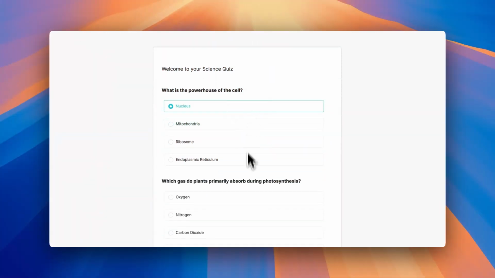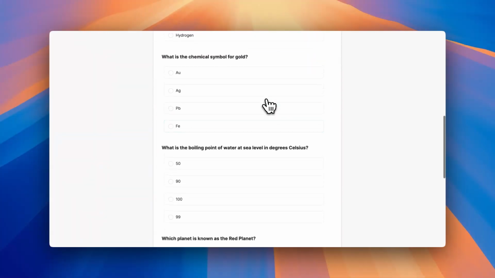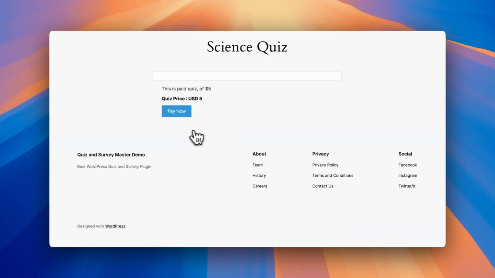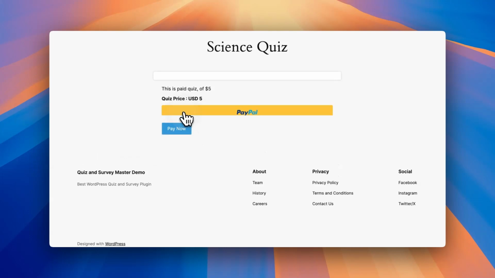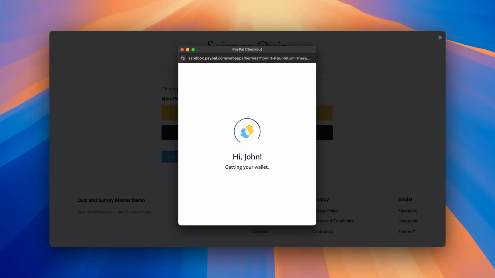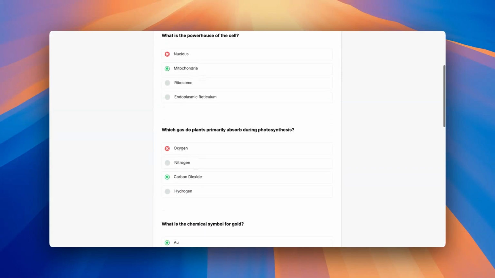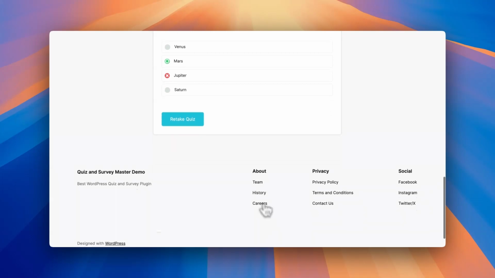As you can see here, I am taking the quiz without payment required. Let me first fill out the answers. Now, after submitting the quiz, it is now asking me to pay. Same as we enabled the pay-after setting during the configuration process. Once I complete the purchase, here's the result.